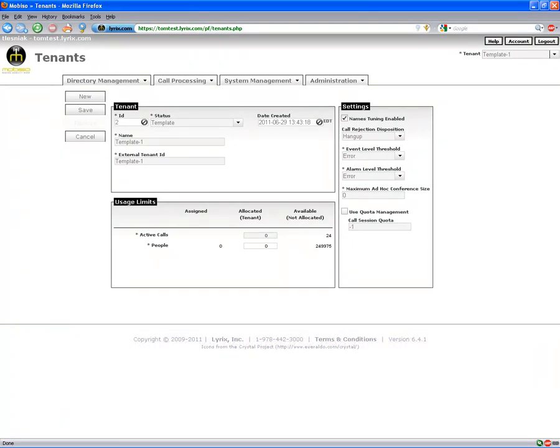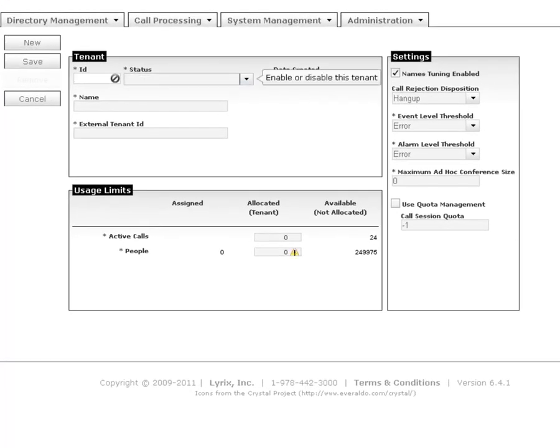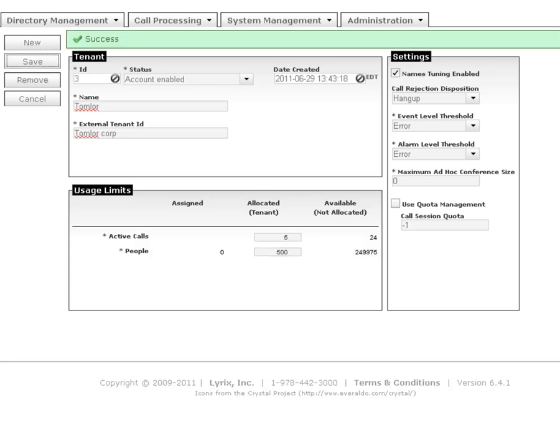To create a new tenant, go to the Tenants page, change the Active Tenant to Template, and then click the New button. Set the tenant status to Active, enter the tenant name, external tenant ID, number of active calls, and maximum size of the directory, and then click Save.